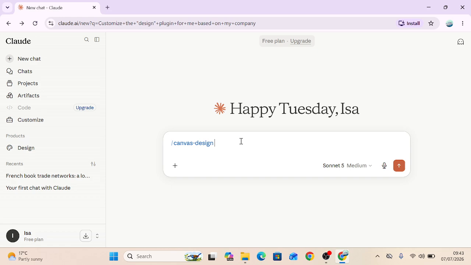From here, you're then going to put in your prompt. You're going to choose the model you want, and then you're going to send off this prompt, and you should be able to receive exactly what you asked for.